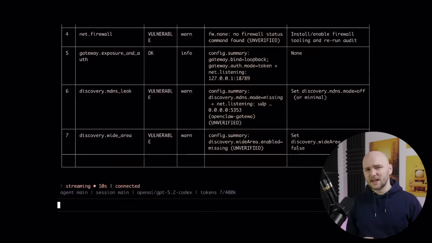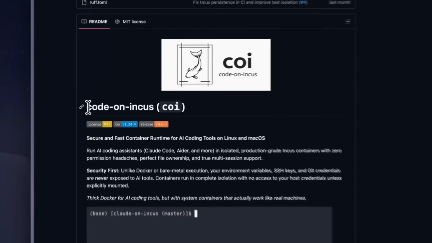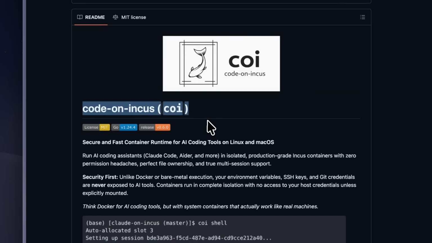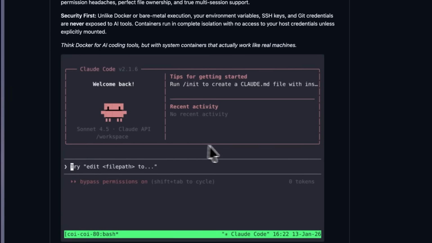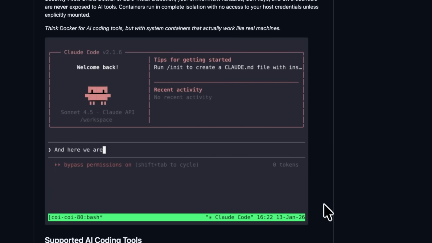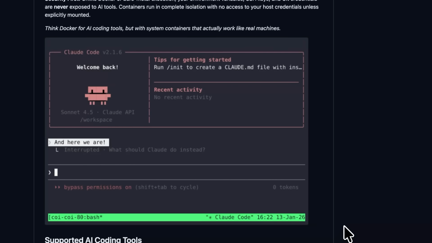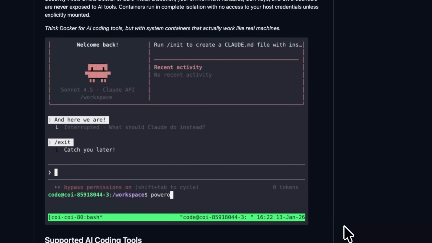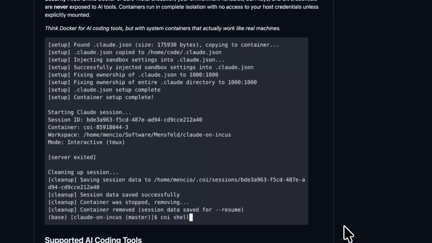What we need is a better sandbox. And there's this incredible little tool out there called Code on Incus, which lets you run Claude Code in a completely isolated Incus container. So you can safely run your coding agents without worrying about having your SSH keys or environment variables leaked. In today's video, we're gonna take a closer look at how Code on Incus works, and then I'll show you how to set it up yourself so you can safely start running your own fleet of autonomous AI agents. It's gonna be a lot of fun, so let's dive into it.